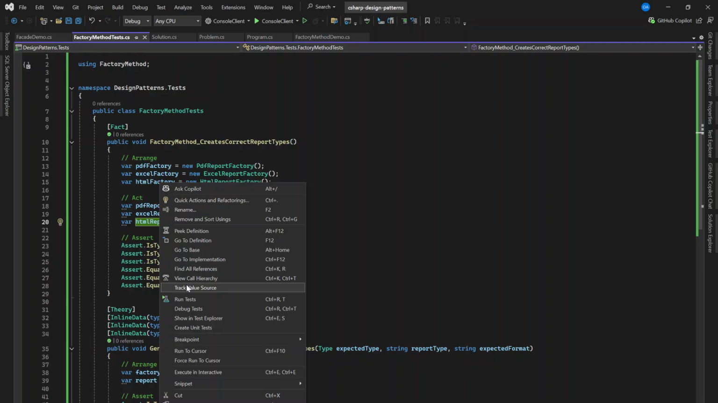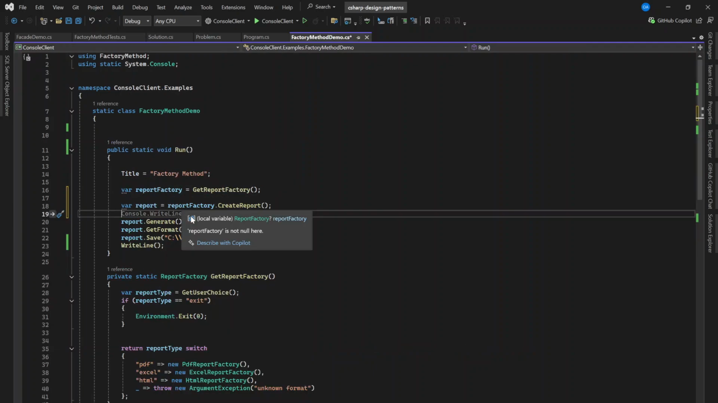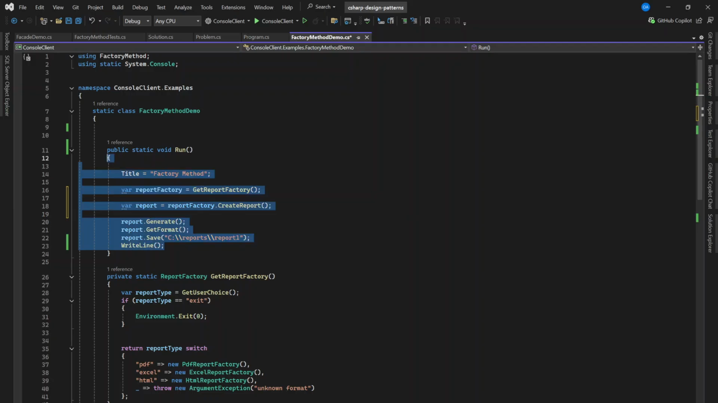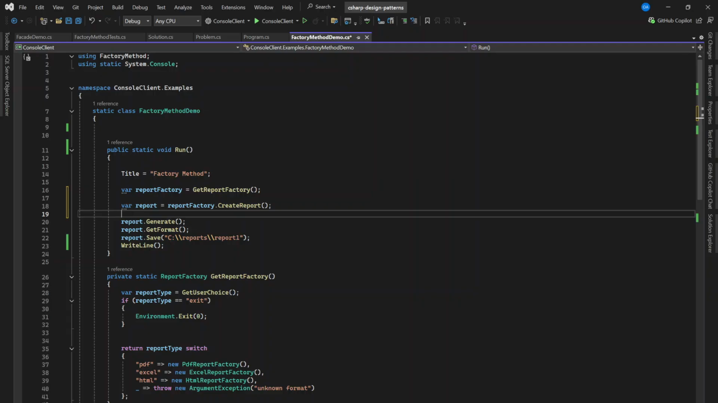Now to demonstrate this from a client, let's go to our client up here. I have a console client to test this out. So if I go to the factory method demo, I have this method. You could just focus on this method. And what this method does is it gets a report factory, and then after getting a report factory, it then creates a report, right? What we are assuming that the user wants to do here is the user is going to select the report type they want to generate and save, right? So if I run my console client here, it's going to ask me to select the report type.